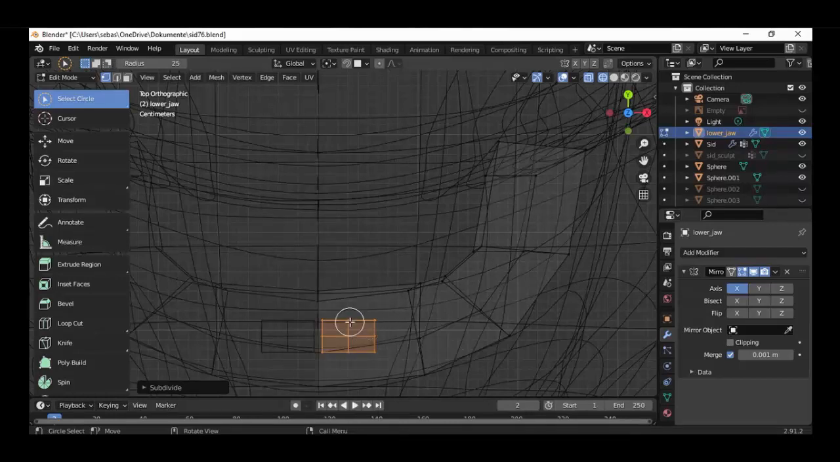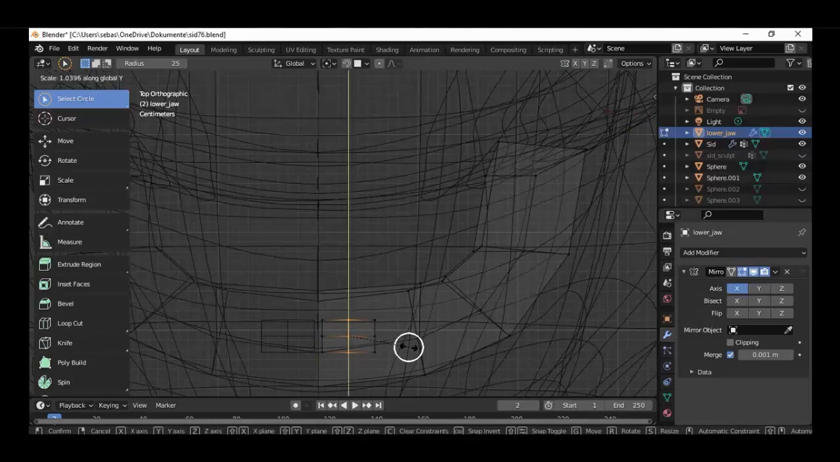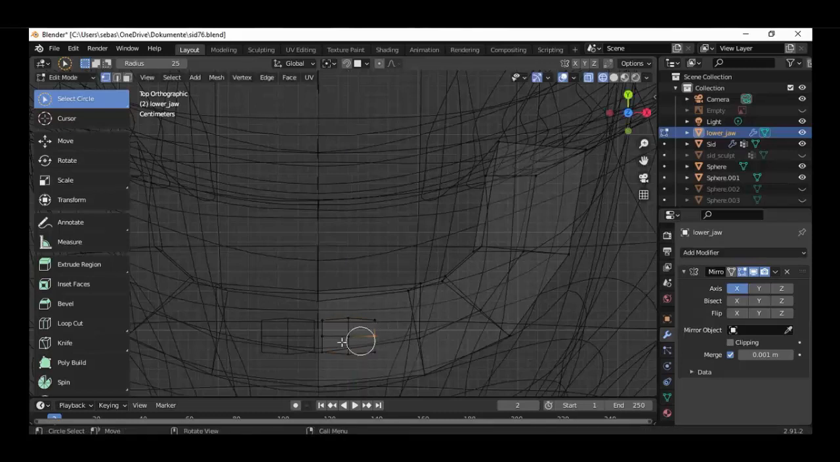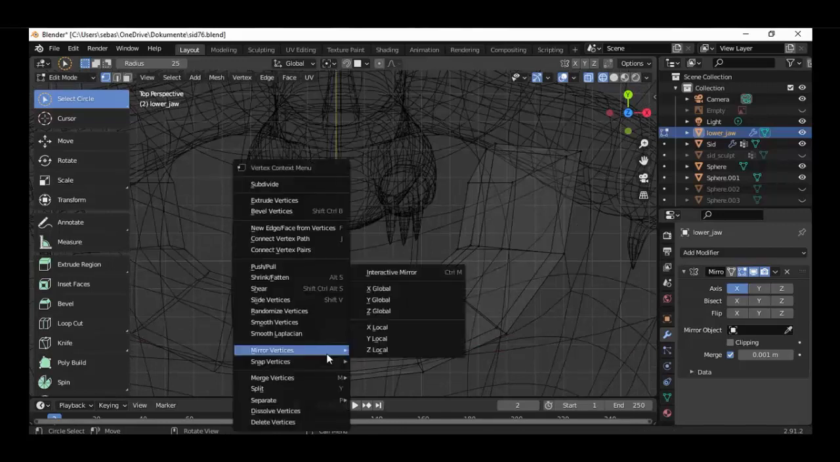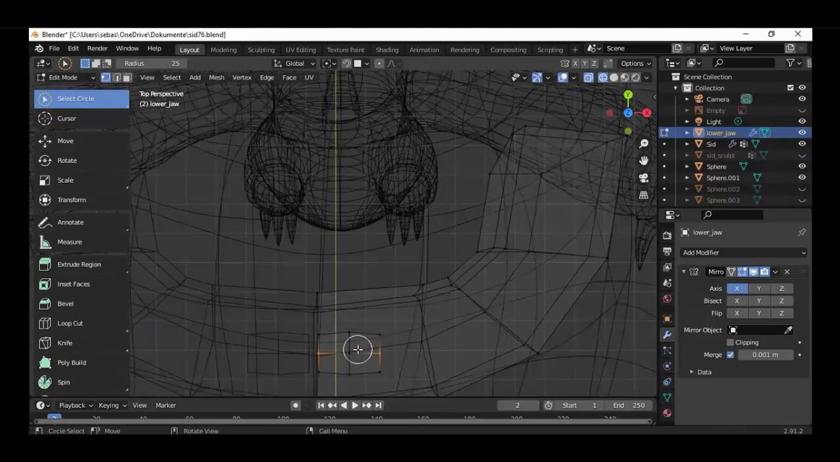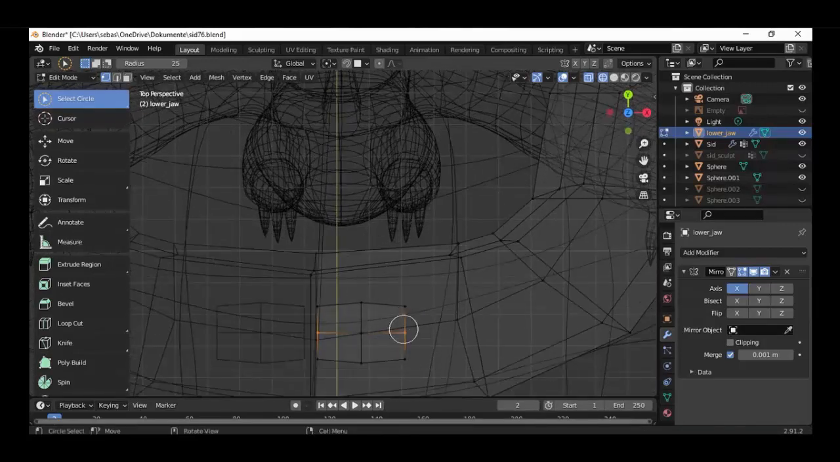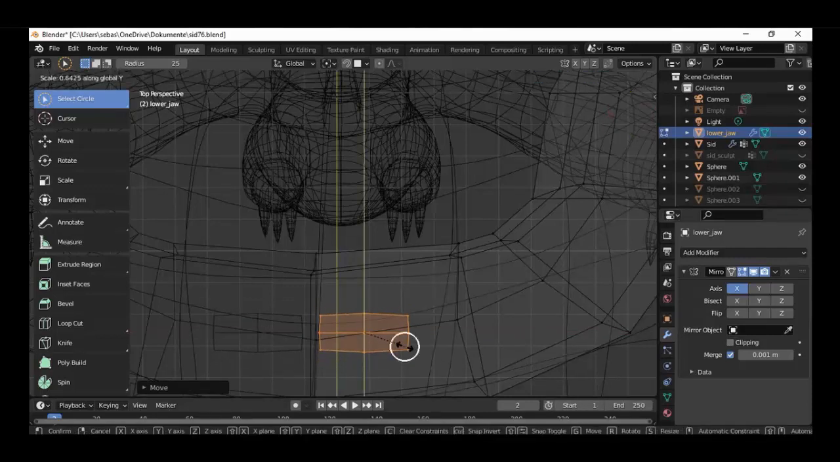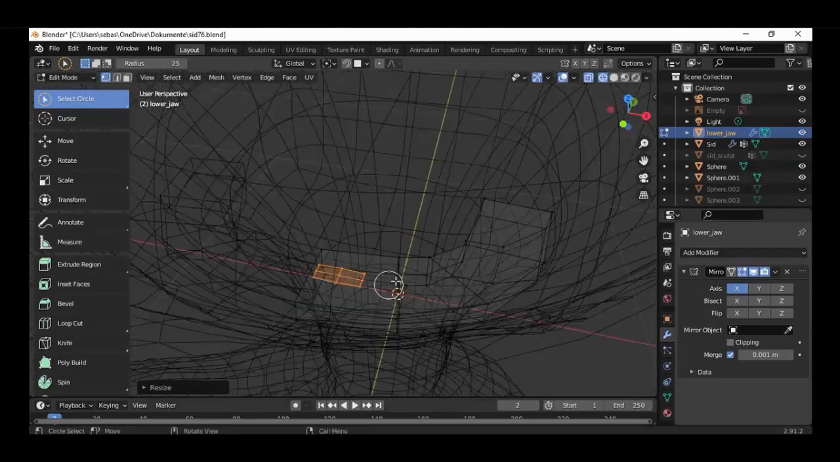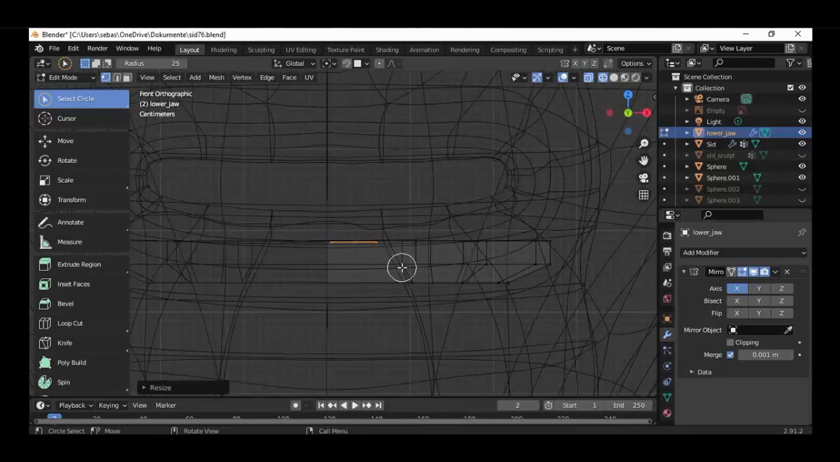Subdivide. Select the vertices here, outside and in the middle, and scale them along the Y-axis and also here along the X-axis. Move them a little bit more outside. Scale it down along the Y-axis.